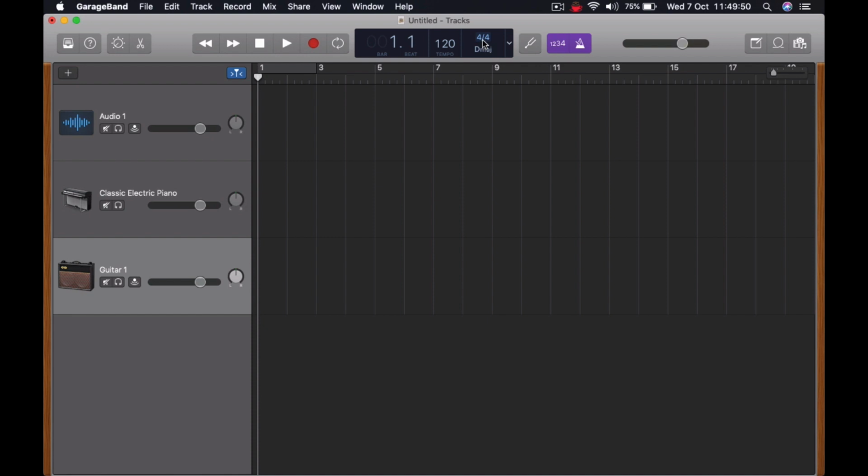And then you have your time signature settings here. You can change this transport display to show different settings. You can either have beats and project, or you can have beats and time.